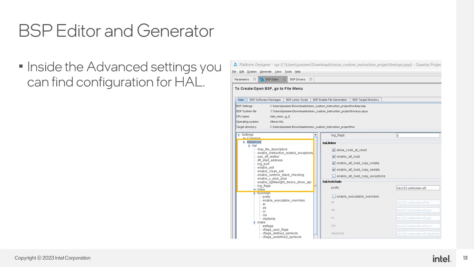The advanced settings in the Main tab of the BSP editor allow enabling functionalities to configure the HAL linker section under the HAL settings. For example, the alt_load function is a configuration done for the on-chip memory booting method where this function must be enabled to indicate the boot copier. Please refer to the Nios V Embedded Processor Design Handbook provided in the Resources section to know more about configuration and booting methods.